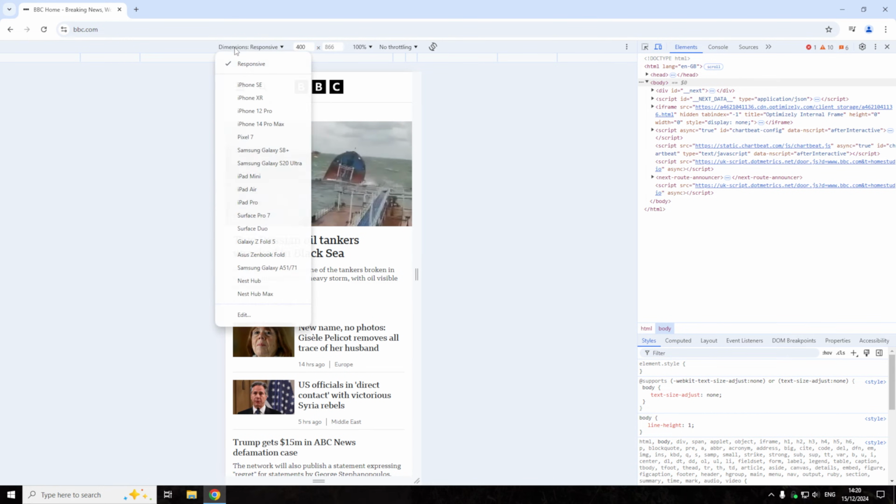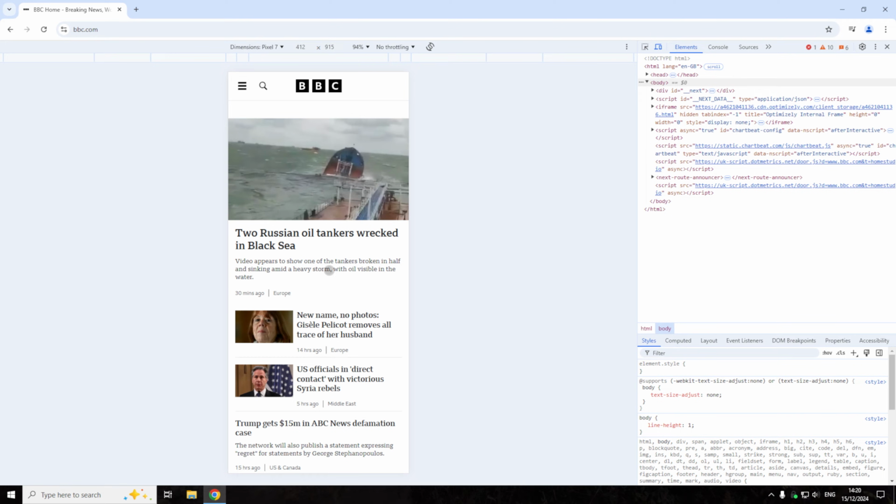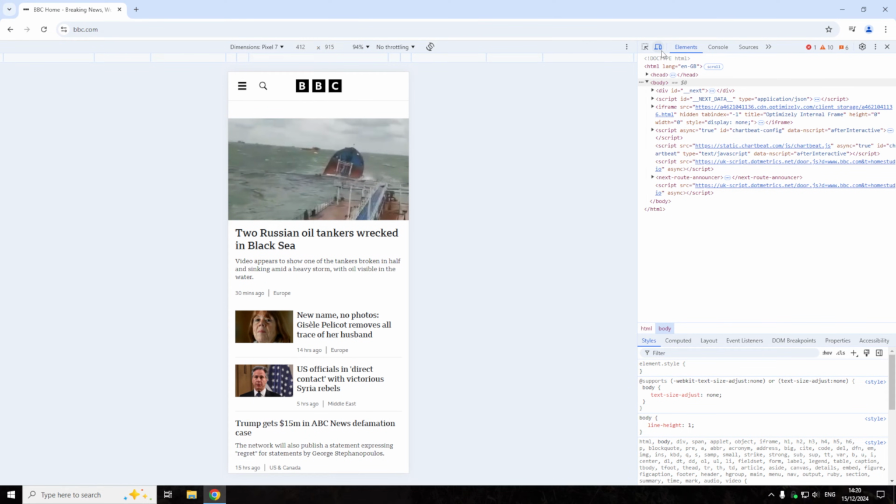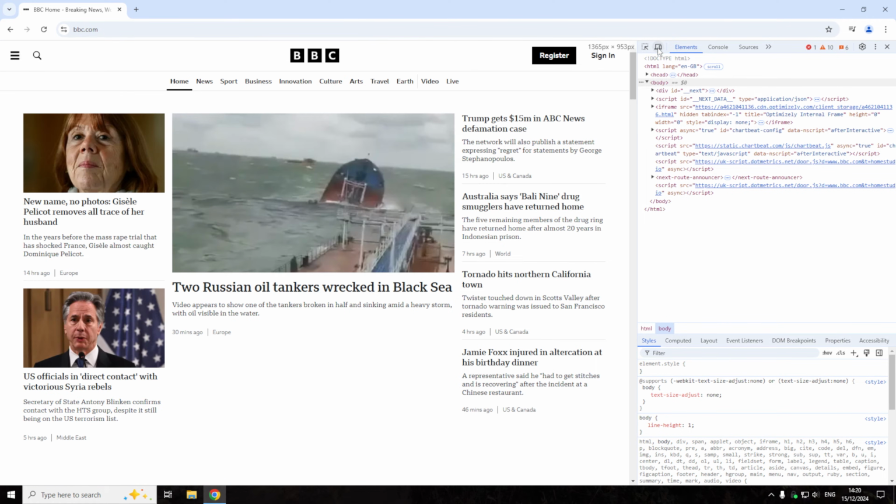So in this drop down box up here, you can select from a list of predefined devices already. So for example, if I select the Pixel 7, this is how BBC News should look on a Pixel 7. Then if you want to change it back to desktop, all you have to do is click the icon again, and then you're back viewing it as you normally would on a desktop.